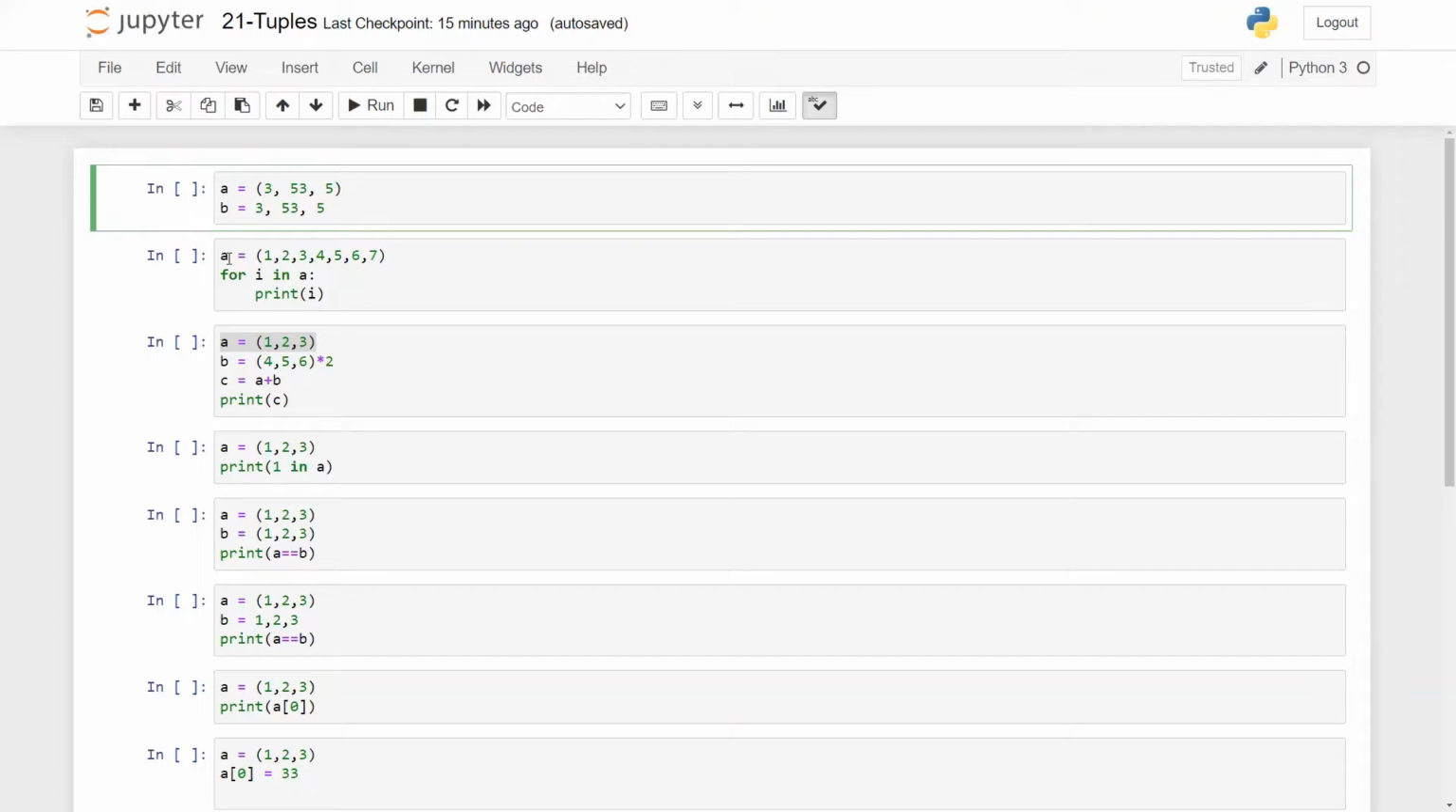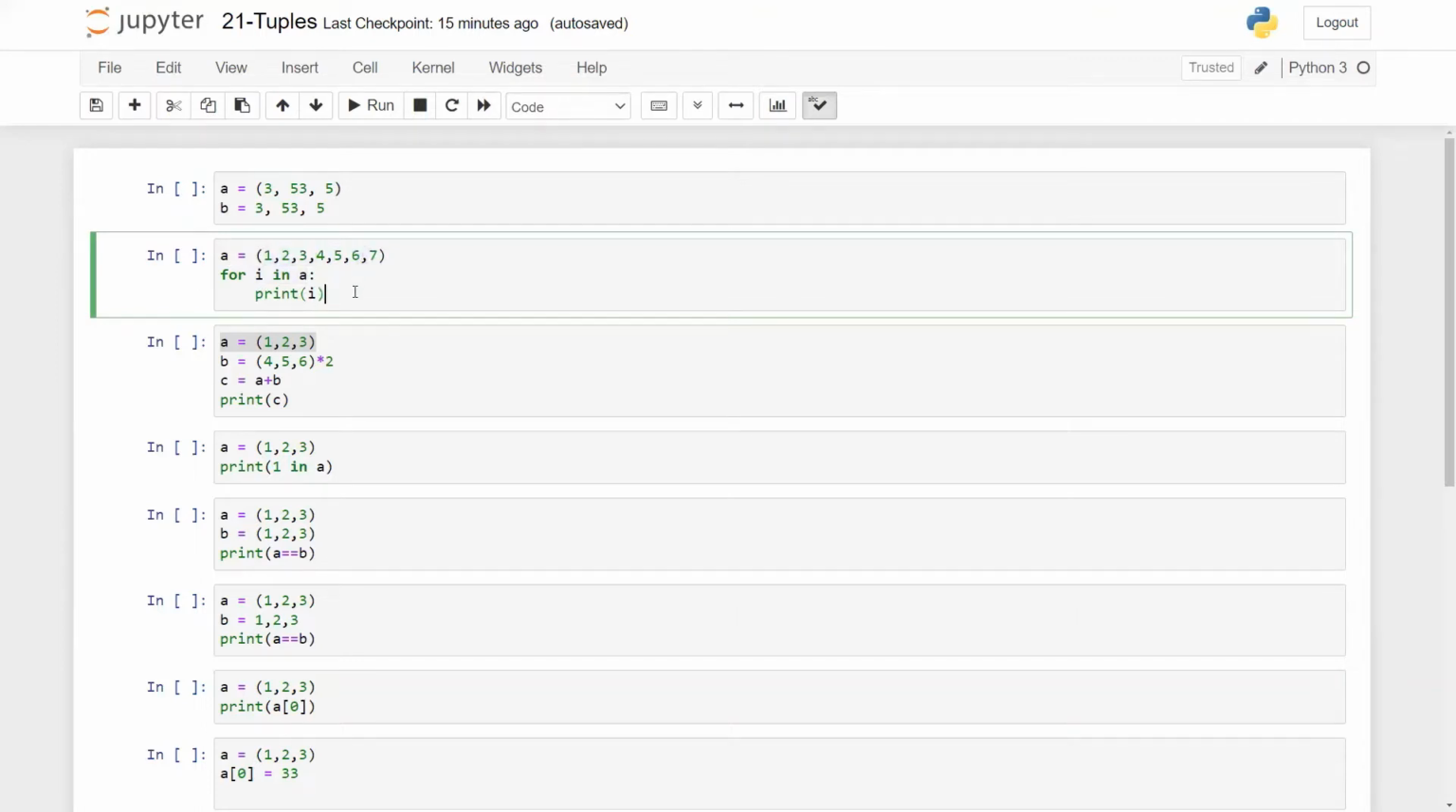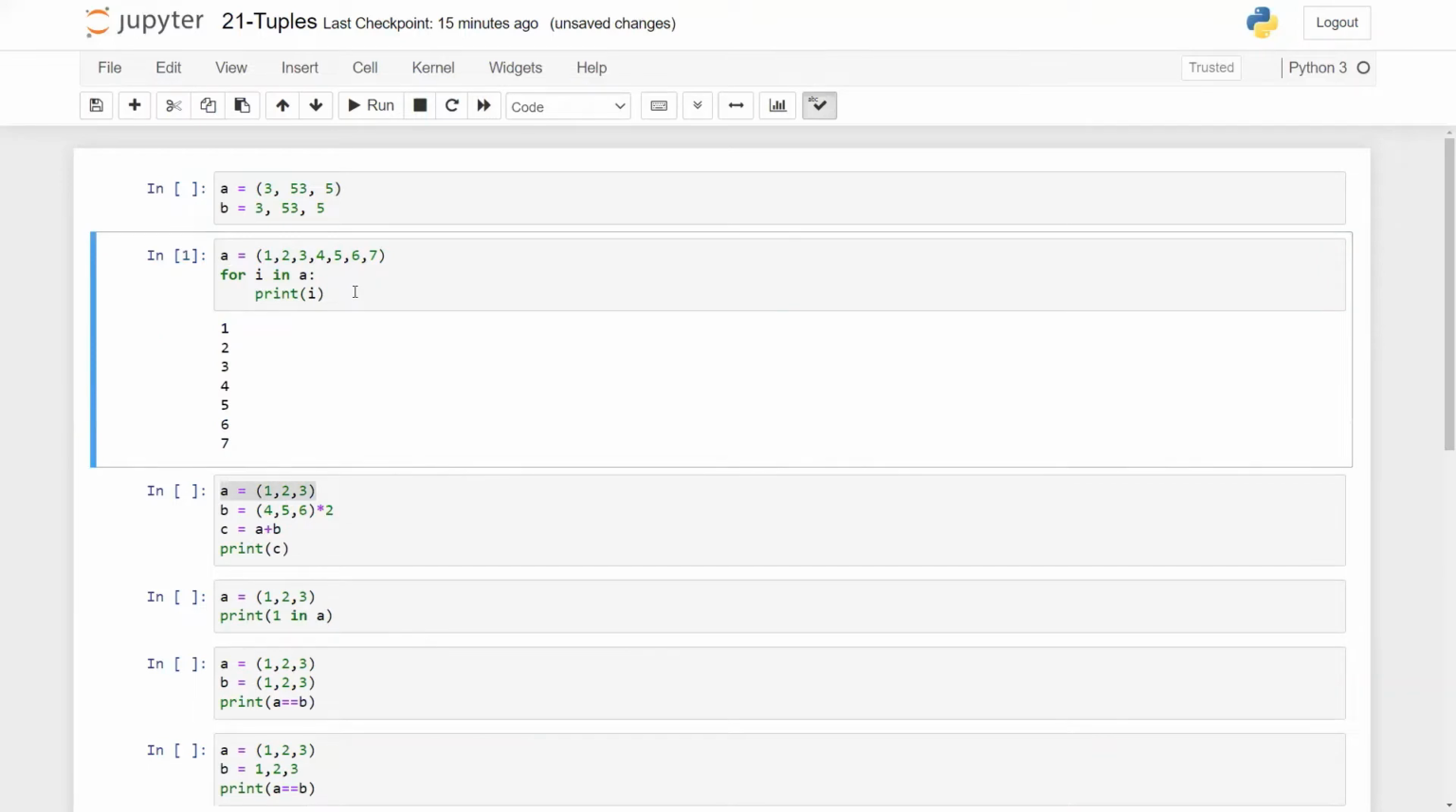Now you can go over each element, just like you will do in a list using for loop. For example, for I in A being this tuple, print I, and you will get individual element in the tuple.